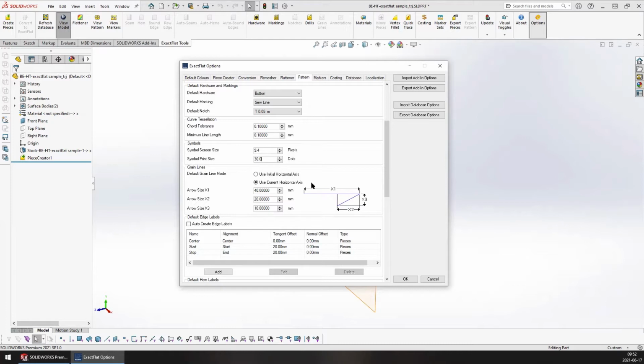Our next configurations are the grain lines, and this is where we can adjust the default behavior of the ExactFlat grain line. Unless we explicitly set a grain line using the grain lines tool, ExactFlat has to do something to automatically create a grain line for us. The default behavior is to use the current horizontal axis.